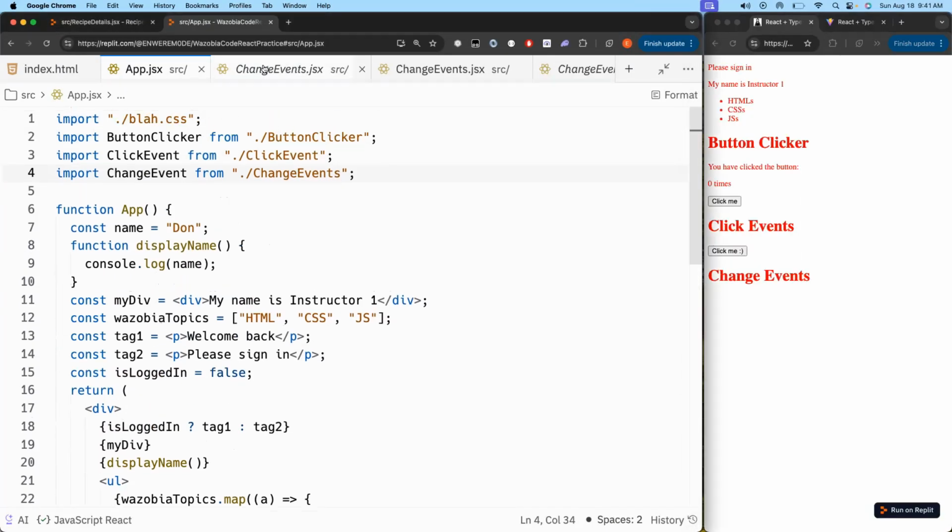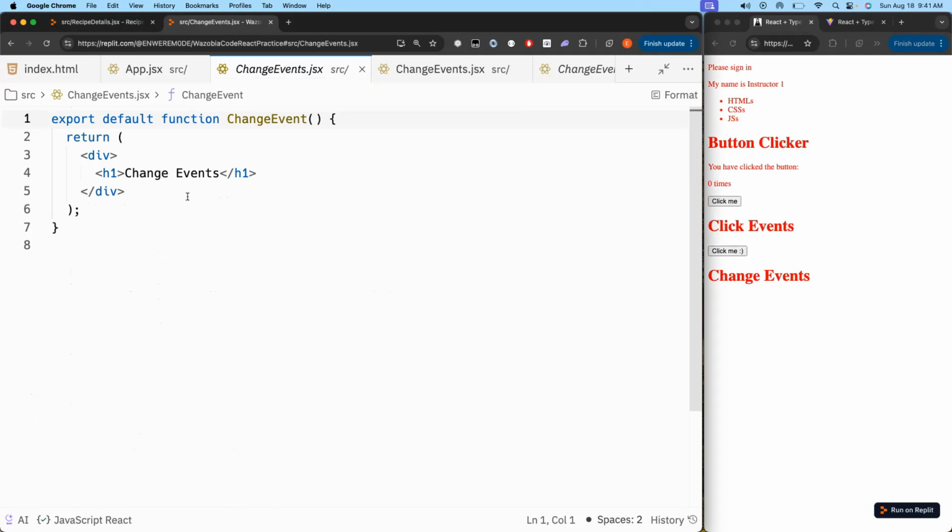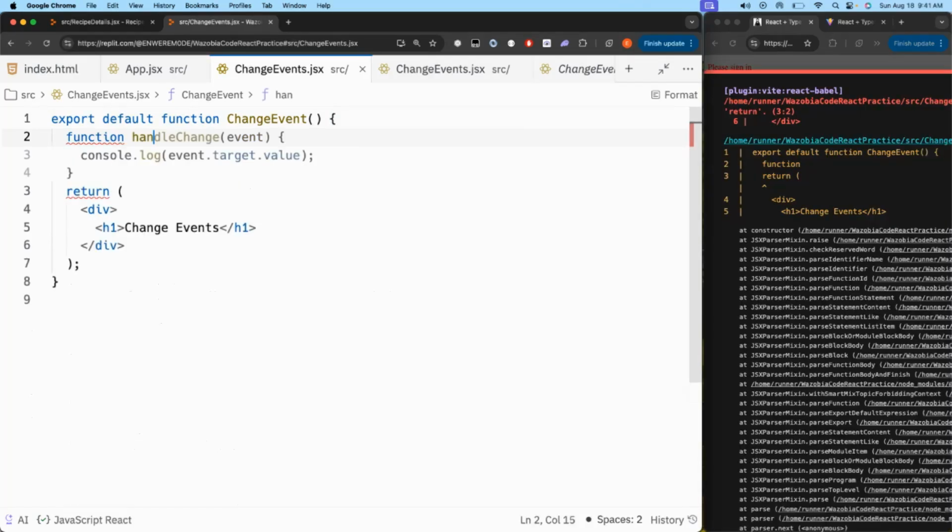So we're going to go into the component and we're going to start coding. What we want is an input text box, and whenever the input text box changes, we want an alert that tells us that the input text box has changed. So let's create a function that does that. Let's write function handleChange.